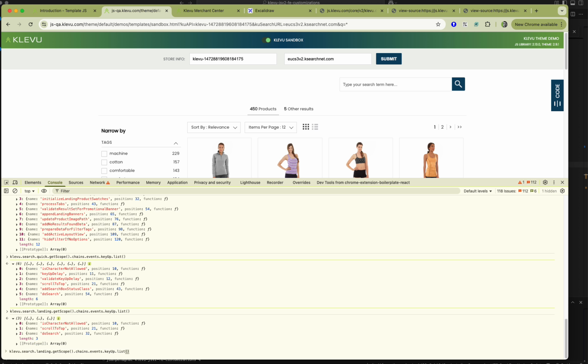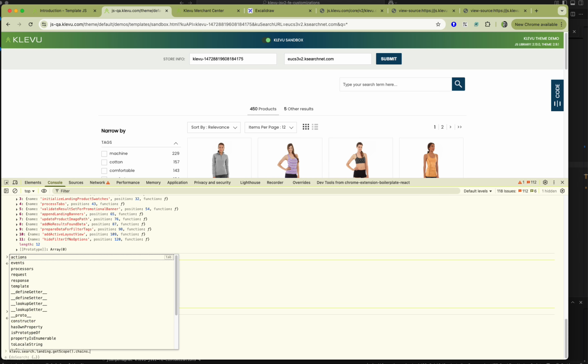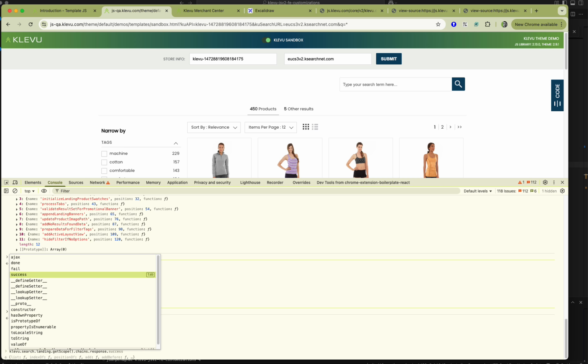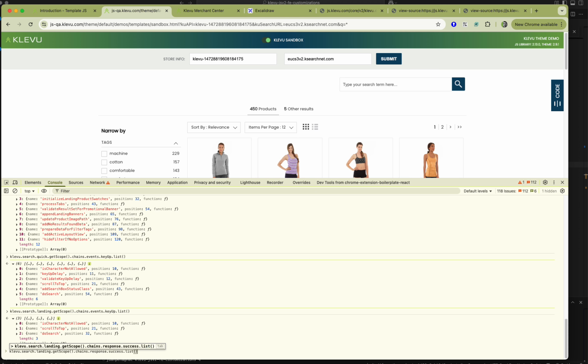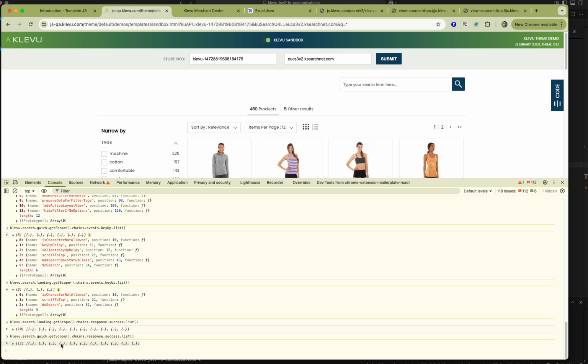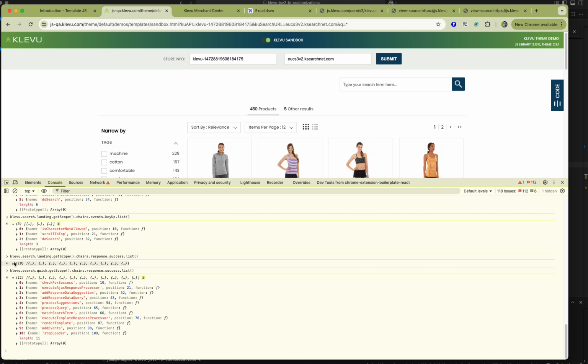Let's take another link in the chain. Let's go to chains dot, I don't know, let's look at response dot success. And yep, here we go. All the functions. I'll list them out. Now this is for landing, and I'm going to change it and take a look at quick. It's got 11. There's more on quick than there is on landing.